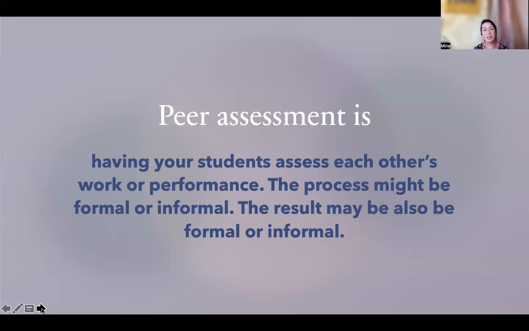Just to make sure we're on the same page about what peer assessment is, basically it is when we have our students assess each other's work or their performance. The process might be very formal or it might be informal. It could be as informal as turn to your partner and tell them something they did well, tell them something they need to work on, or it could be very formal using rubrics, worksheets, something of that nature. And similarly, the result may also be formal or informal. And here what I mean is that the results may result in a grade, basically.